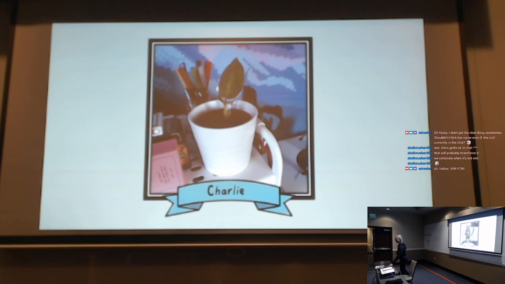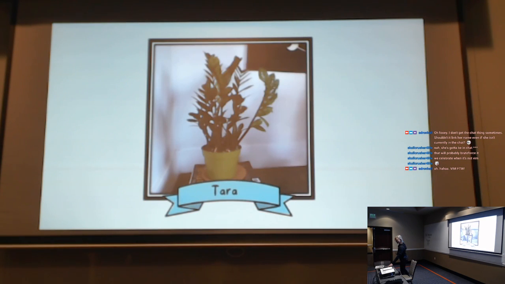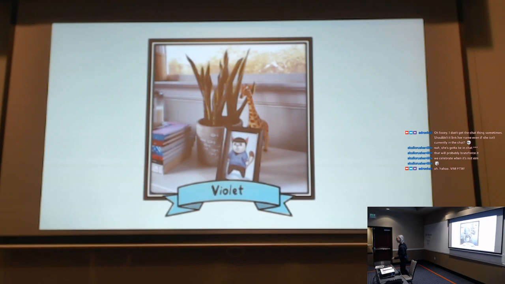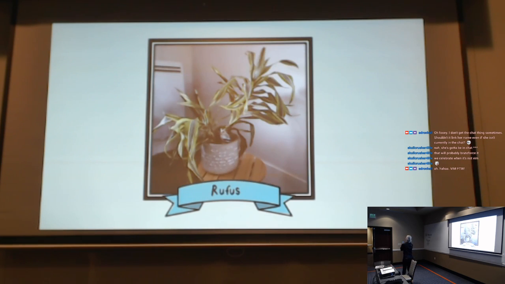So this is Charlie. This is Tara. This is Violet. And this is Rufus. I actually have a lot more plants now, but I didn't want to bore you with all the names of them. If you want to know all about Lucy, who's my new favorite because she's a diva, come talk to me later. She's the best. She has light-sensitive joints, and at night she folds up because the light's not hitting them anymore. It's really cool. Anyway, come talk to me later.